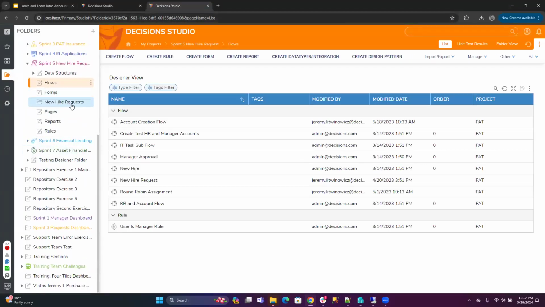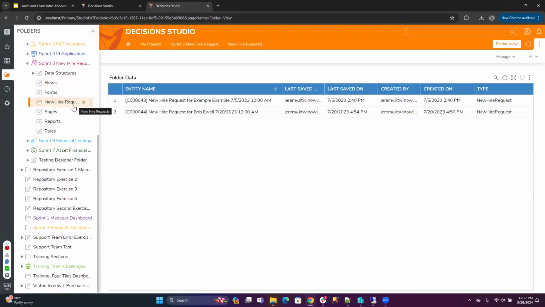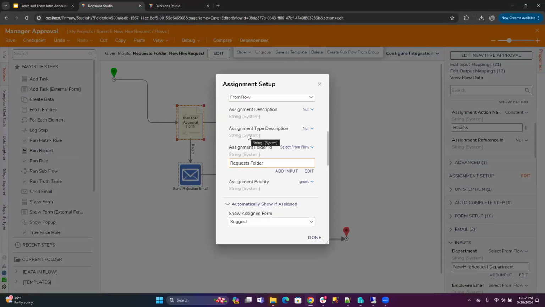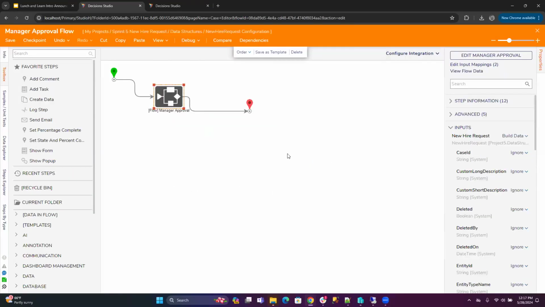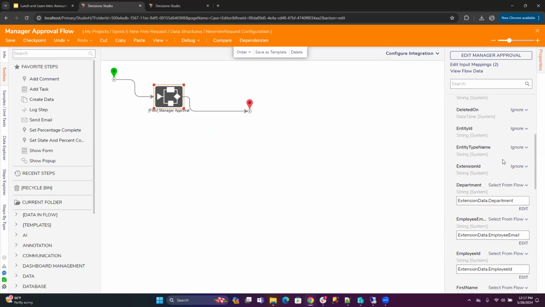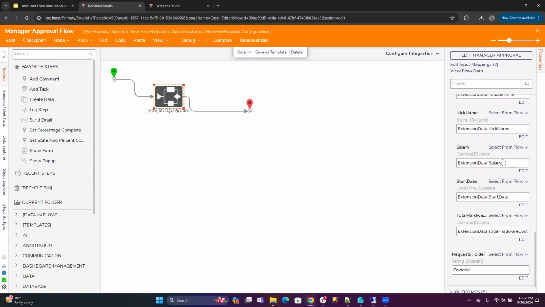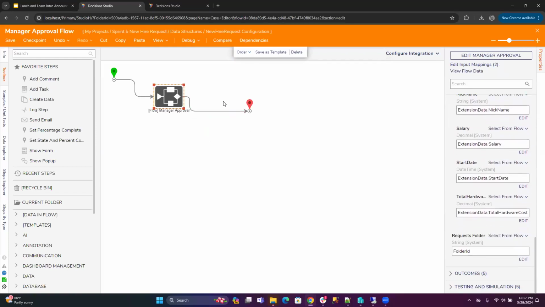So for example, if I have new hire requests, and that's all the new hire requests, and I have a new hire request for Jared, and then I have an assignment that I have to give to a manager to approve, Jared's resume or whatever, then I'm going to store that assignment within Jared's new hire request. And then I will see that assignment in the folder activity panel. That would be the thing to test. Does that make sense?